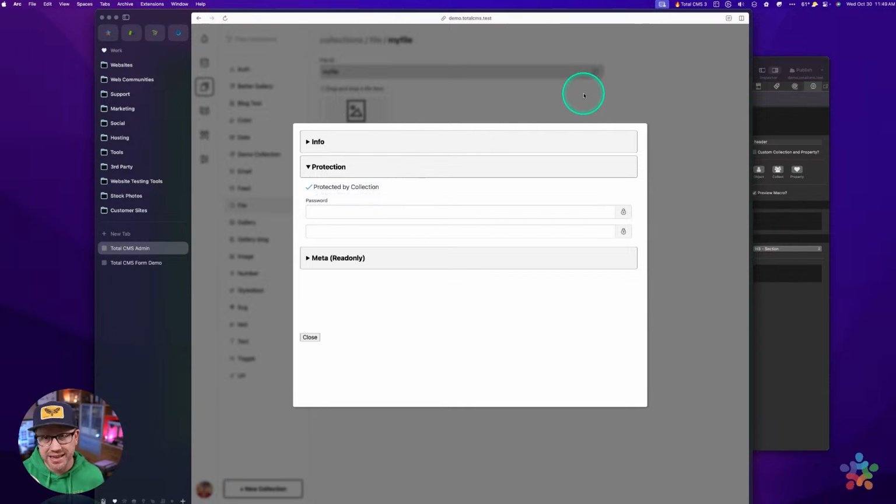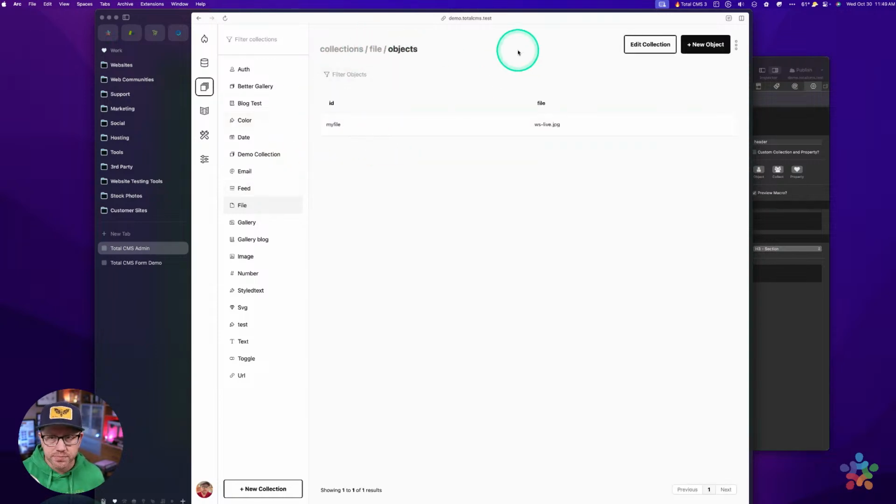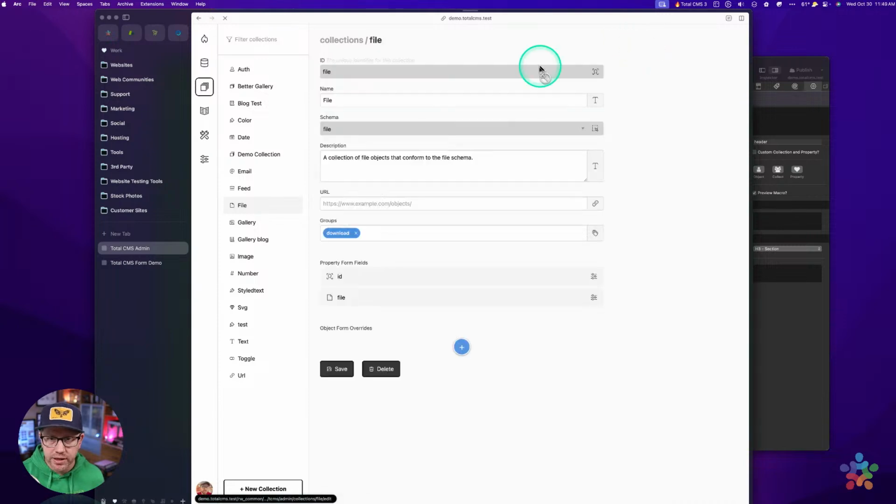Now, what does that mean? Okay. What that means is I'm going to go into the file collection, and we edit the collection. So if we look here, there is a new field inside collections called groups. Now, right now, the only thing that this does is provide groups that will protect files. Okay, so there will be other use cases for these groups in a collection in the future, but for right now, this is the only thing it's used for.